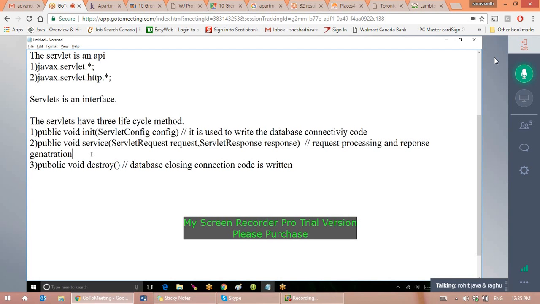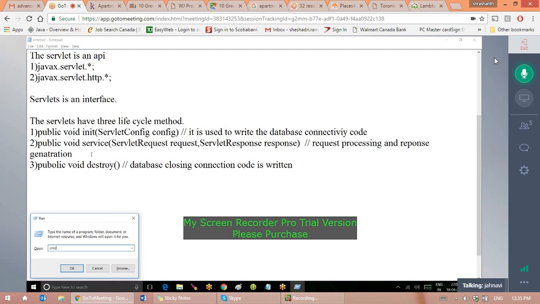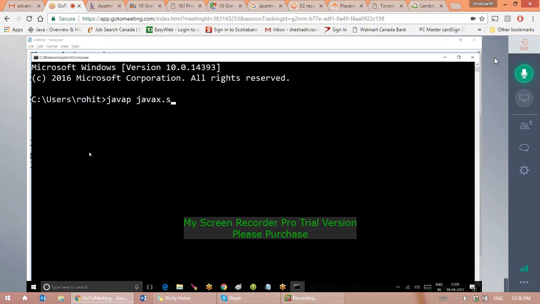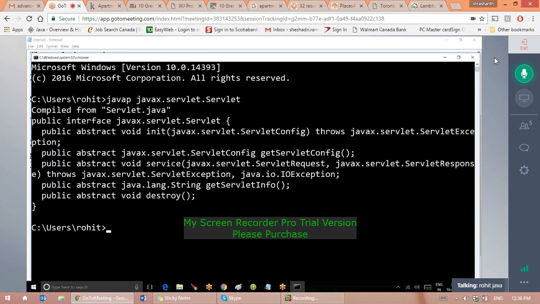Right. So what is servlet that you have seen just now? Actually, servlet is an interface, javax.servlet.Servlet. So what is it saying here? How many methods are there?